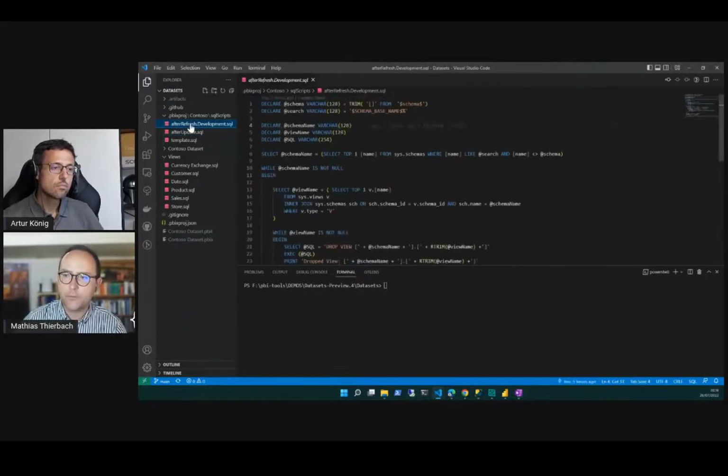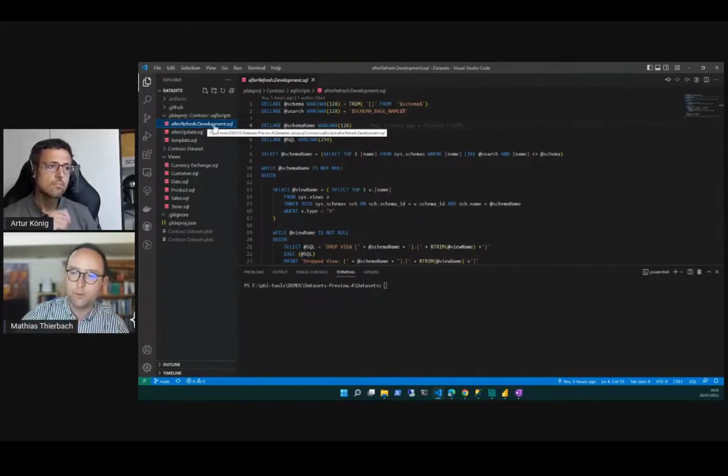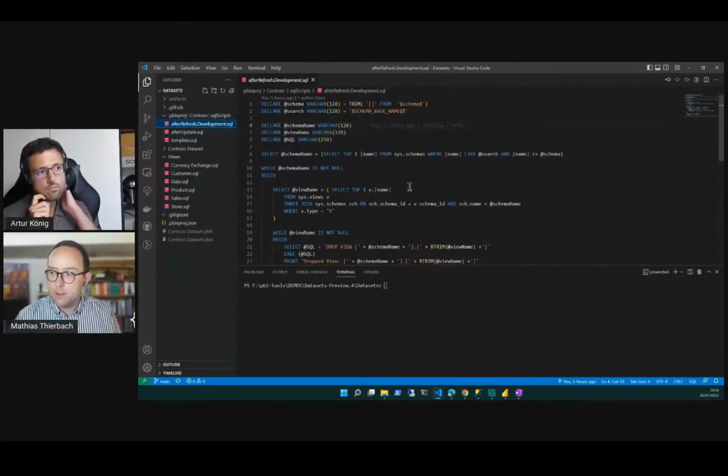And there's also after refresh in here, which is actually scoped to just one particular environment. So if it were called after refresh.sql, it would always run. Because that's called after refresh.development.sql, it would only run as part of the development environment and not for any others.